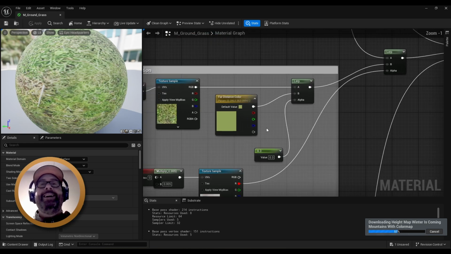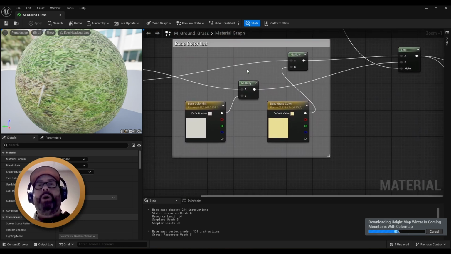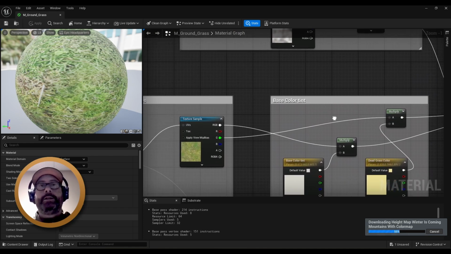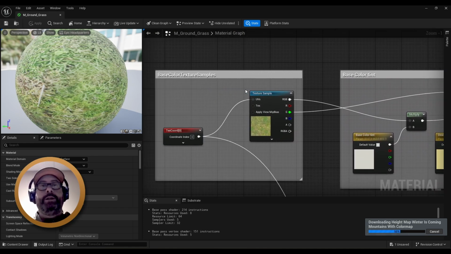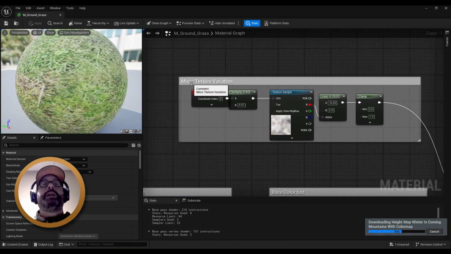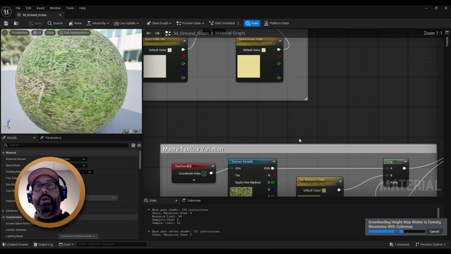It's got all this stuff. Holy moly, there are all these wires and multiplies and the dead grass color. It's got texture sampler, texture coordinate nodes, and it's got the noise thing here. What's going on? Well, if you look carefully, it says micro texture variation. What's this guy down here doing? Oh, it's the macro texture variation.